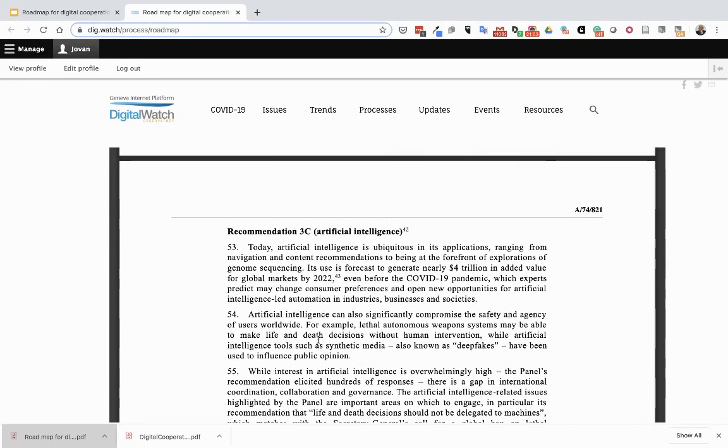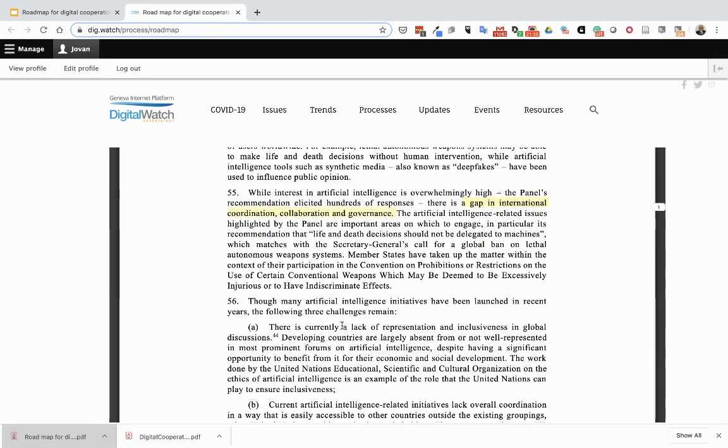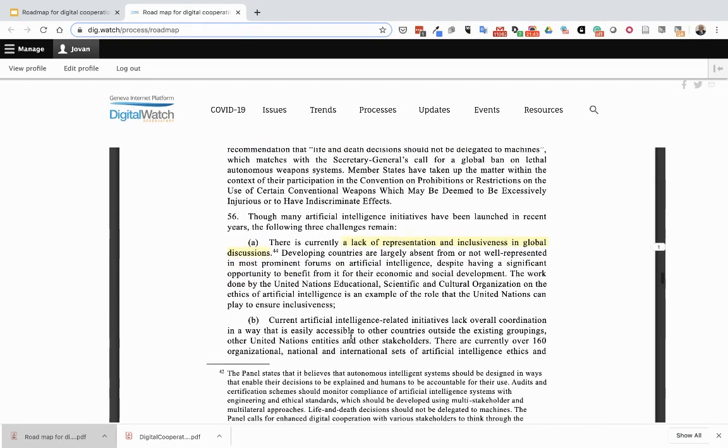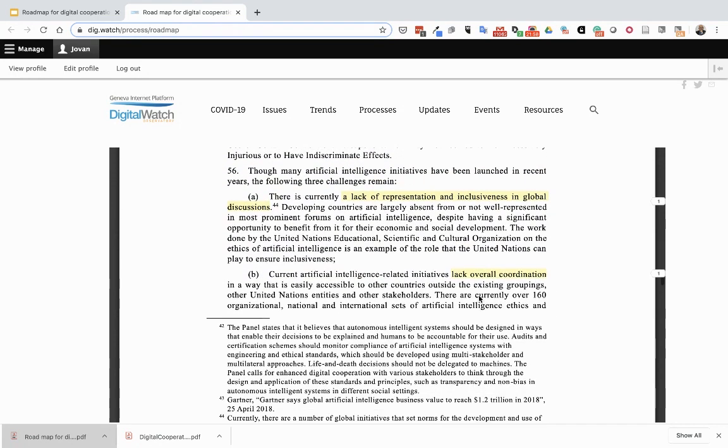Then we move quickly to recommendation 3C on artificial intelligence. Here, this recommendation is mainly focusing on the question of governance, and that could have easily been dropped into the section on governance. Basically, it indicates a gap in international coordination, cooperation, and governance. It applies to more or less any governance on any digital issue. It refers to lack of representation and inclusiveness in global digital discussion, especially from developing countries, and lack of overall coordination when it comes to AI. But again, this is applicable more broadly. It is one of the gaps that we identified at the panel as a cross-cutting gap.